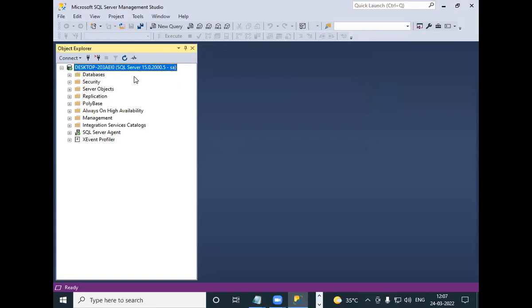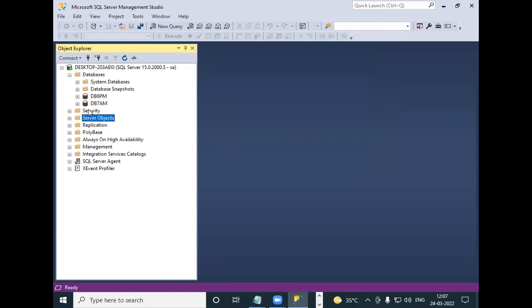After you connect to SQL Server, you can see some folders: databases, security, server objects, like that. If you expand databases, there are two databases. My server contains two databases. One database name is DB 6 p.m, one is DB 7 a.m. These two databases are created by the user.